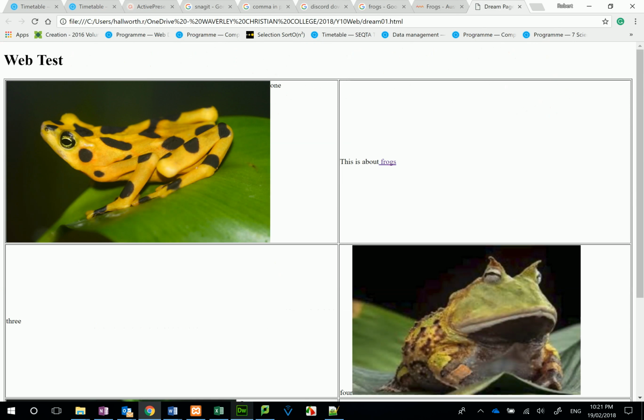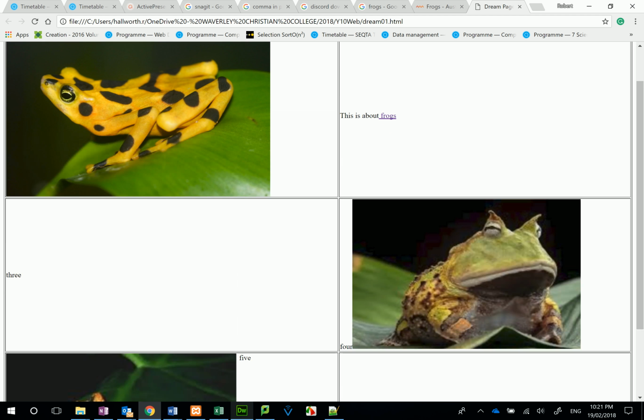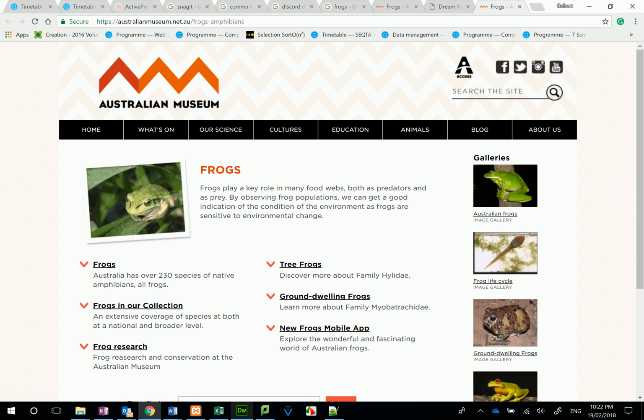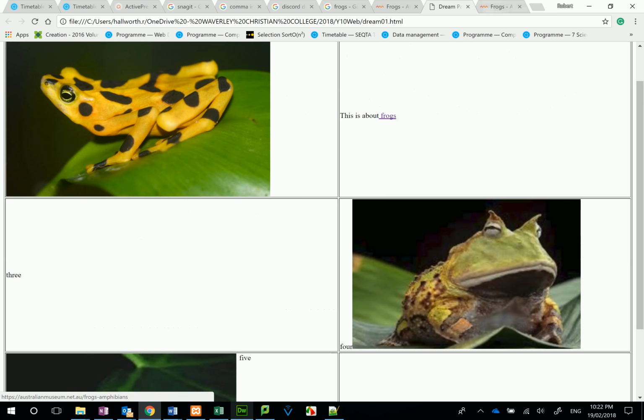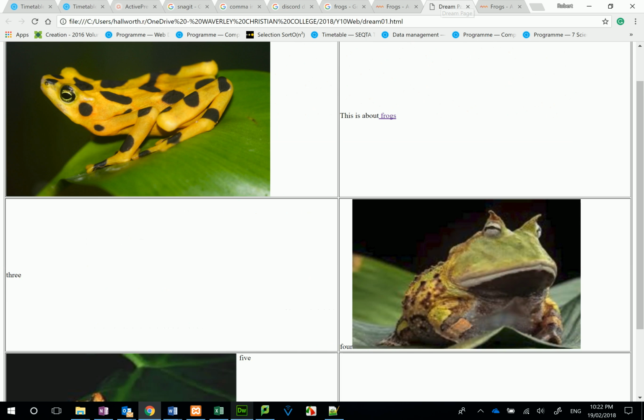Google Chrome. And we can see here we've got our page again, and we can scroll down, we can see all our images that we've got, and I can click on my link for frogs. And notice what it does, it opens up a new tab over here. I've still got my page with frogs in it, but it's opened up a new tab here which is talking about my frogs.